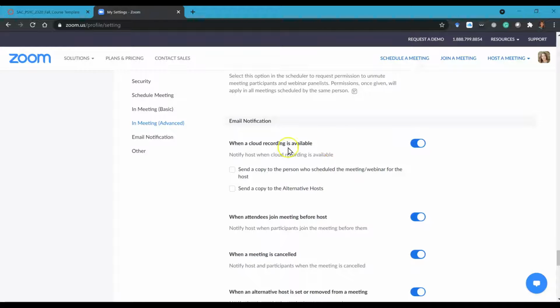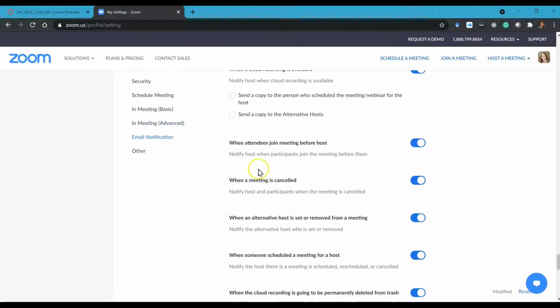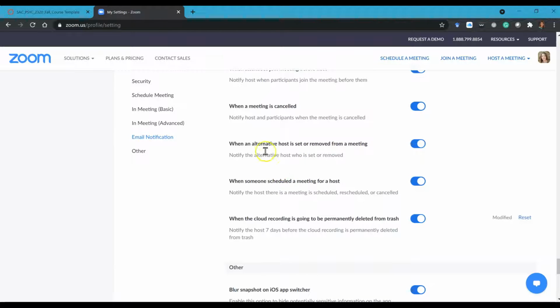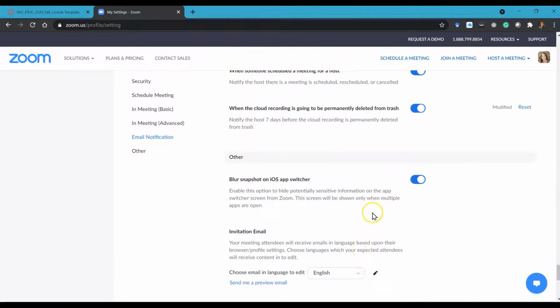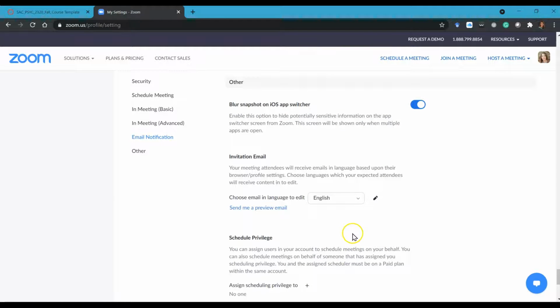Okay, when a cloud recording is available, notify the host, send a copy to the person who scheduled the meeting, send a copy to alternative host. Actually, I do get an email. This also tells me if they've gone into the classroom when I wasn't in there. Just have all the email ones on. And then this is to blur a snapshot if there's private or sensitive information.